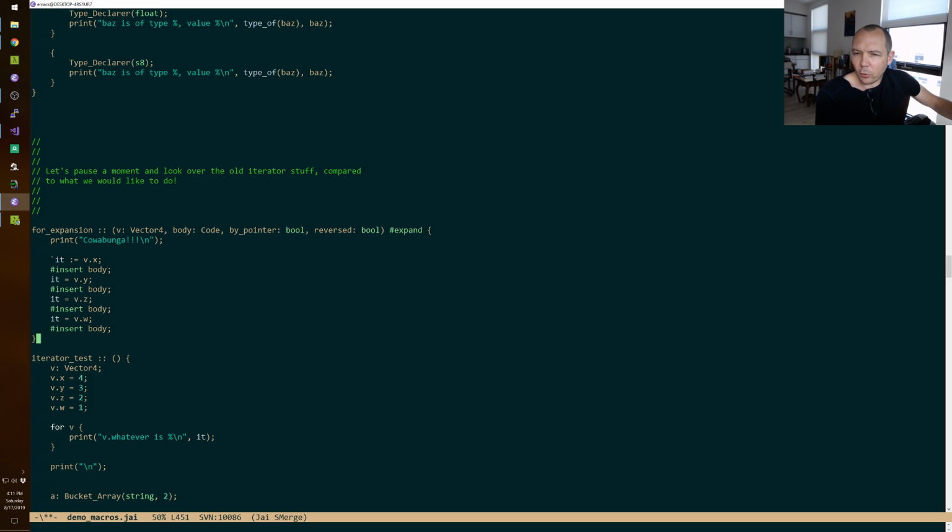Doesn't the compiler know that the for loop is by pointer? You have special syntax for it. Surely the compiler knows that it should be a pointer. No, I mean, you're ascribing slightly more magic to the compiler than is really useful, I think.